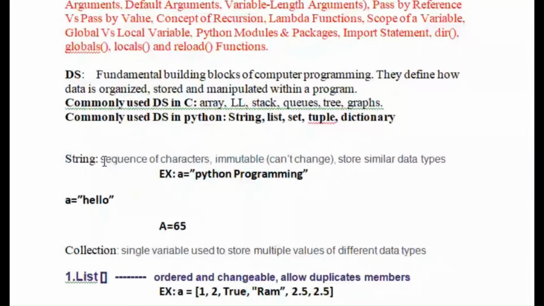A string is a sequence of characters, which is nothing but a text word, right? So a sequence of characters is nothing but text, right? So immutable in the sense that a string is immutable, which means you can't change the individual character of a particular text. For example, I can't change the P character from this particular text called Python programming, whereas I can change the complete string as hello.